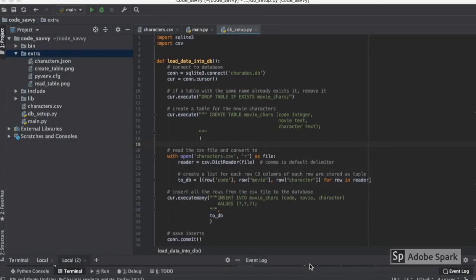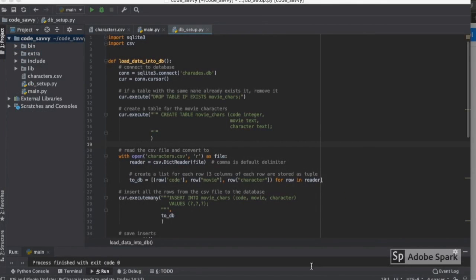I'll start by walking through the code in my PyCharm project and end with a quick demo in Replit for anyone who doesn't want to set up their local environment. I will not be spending too much time on setting up PyCharm or any of this local setup, but there's lots of great resources out there. With PyCharm, I created a brand new project, named it Code Savvy, and created 3 files, characters.csv, db.py, and main.py.